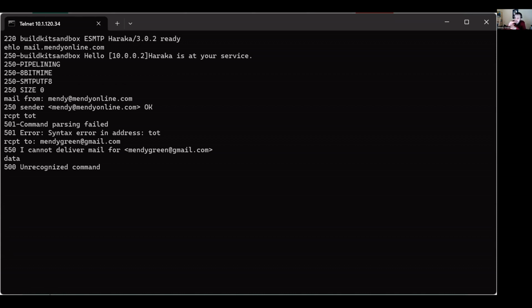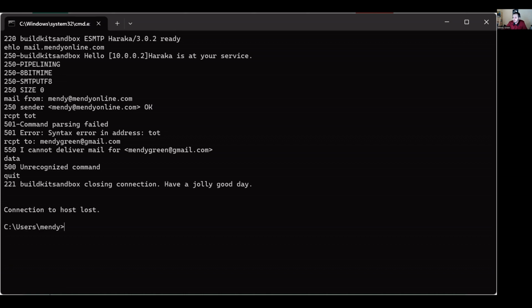Now, keep in mind, I've never touched the Haraka mail SMTP server before. I don't know anything about its configuration or whatever, but this is a mail server. It's clearly corresponding to me with SMTP. It is working, and that's basically it. Nice and short and super easy.